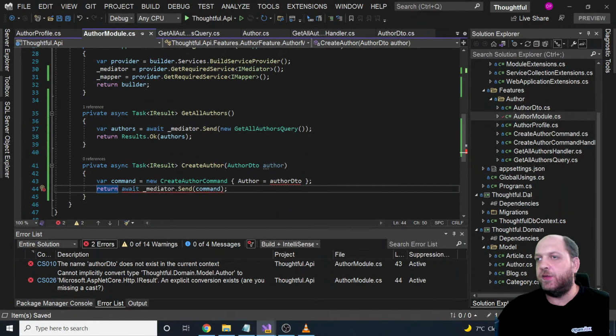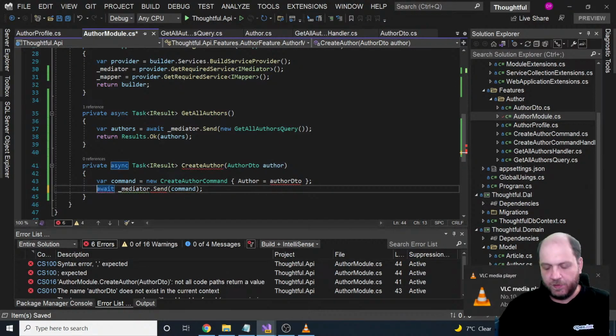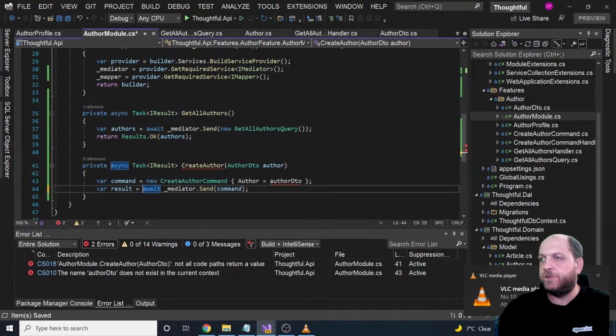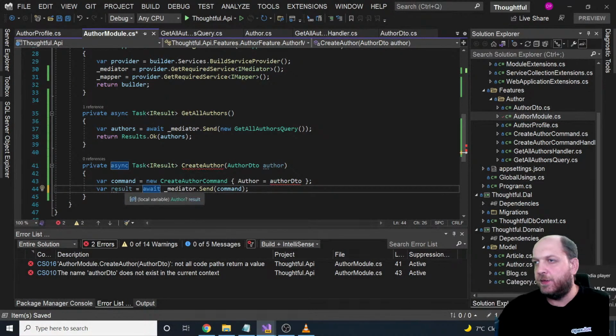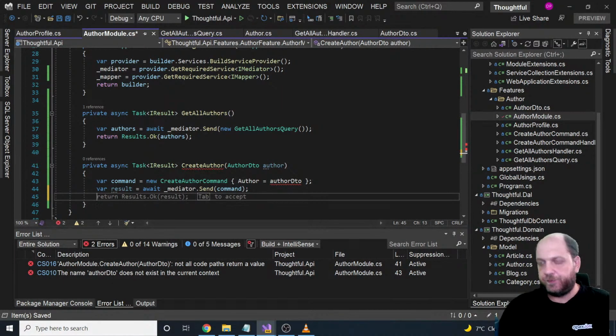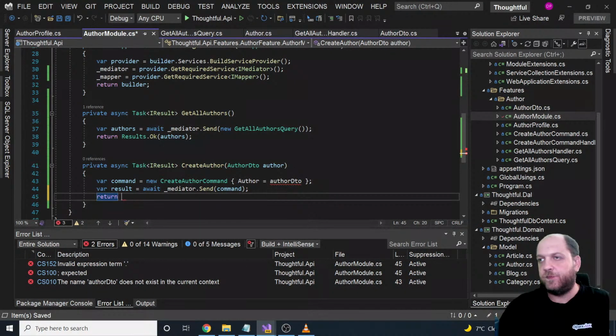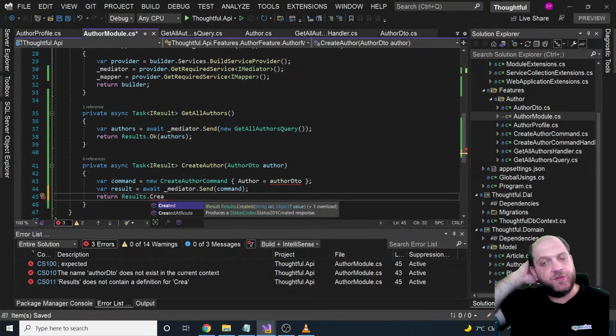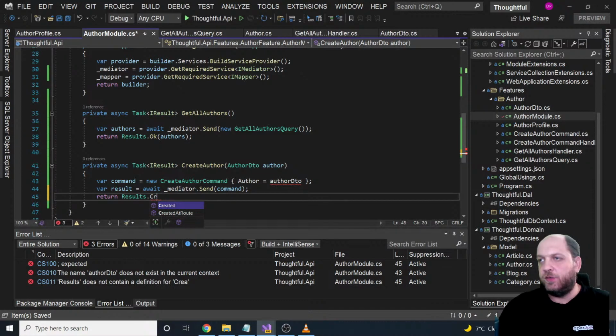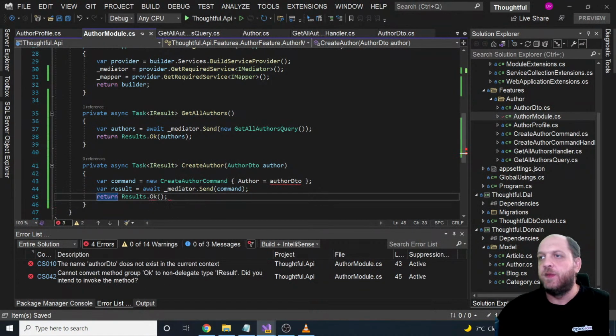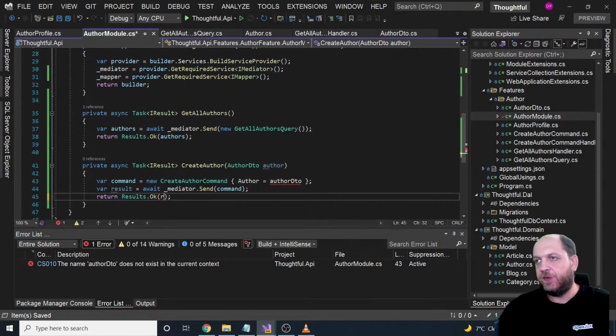Yeah, right now we can't really do this like that. So let's do var result equals await, and then this would be an author. So return result. Here we could also return a created result, but then we can specify the route and things like that. But I don't want to get into this right now. So we'll just return the result here in an Ok.